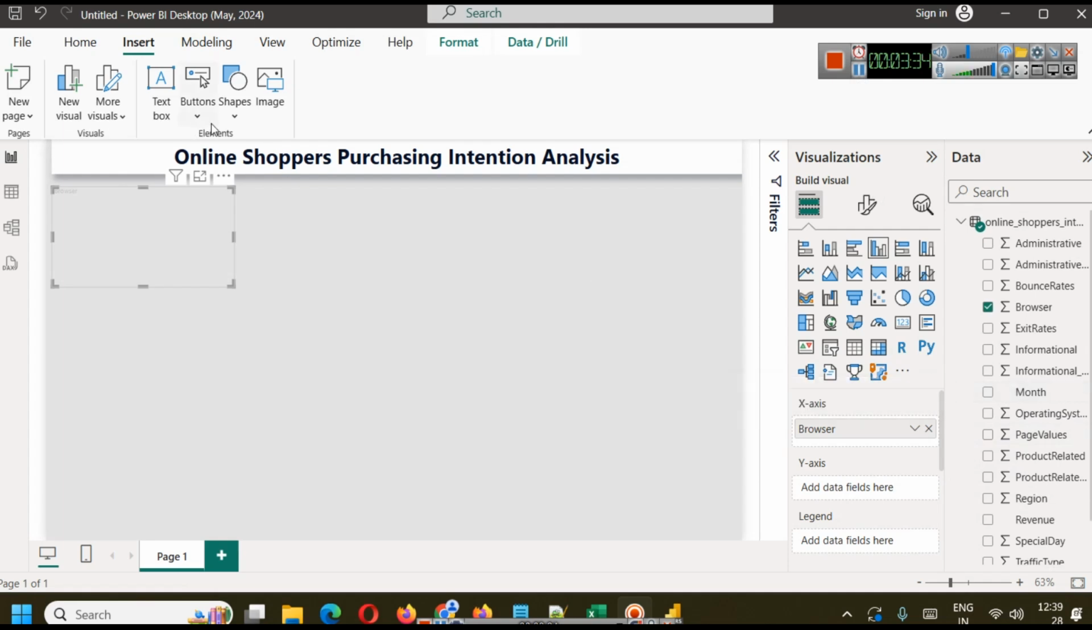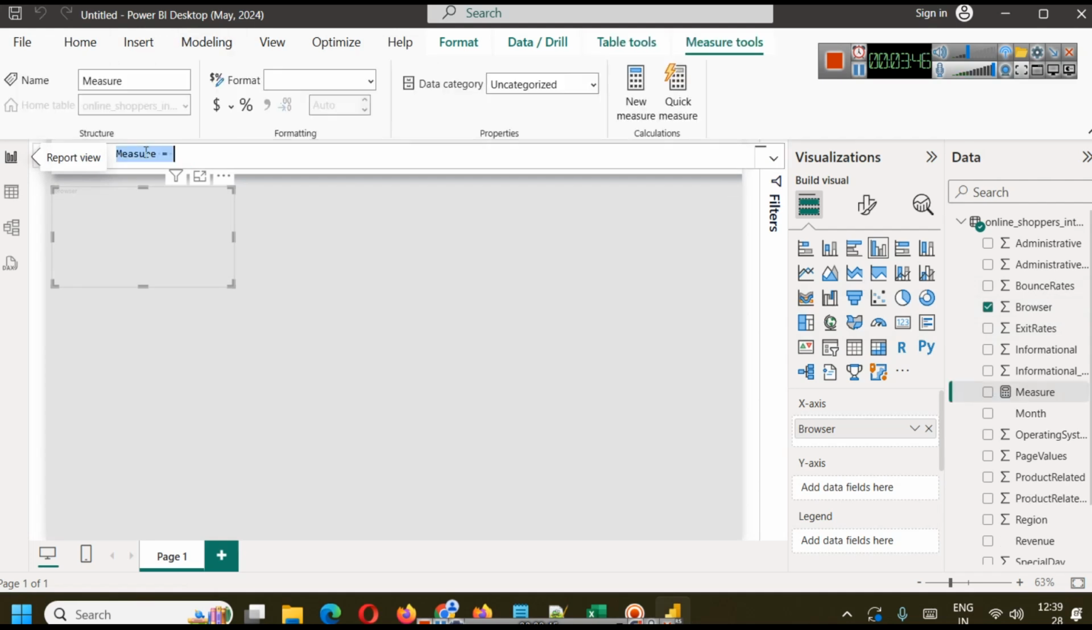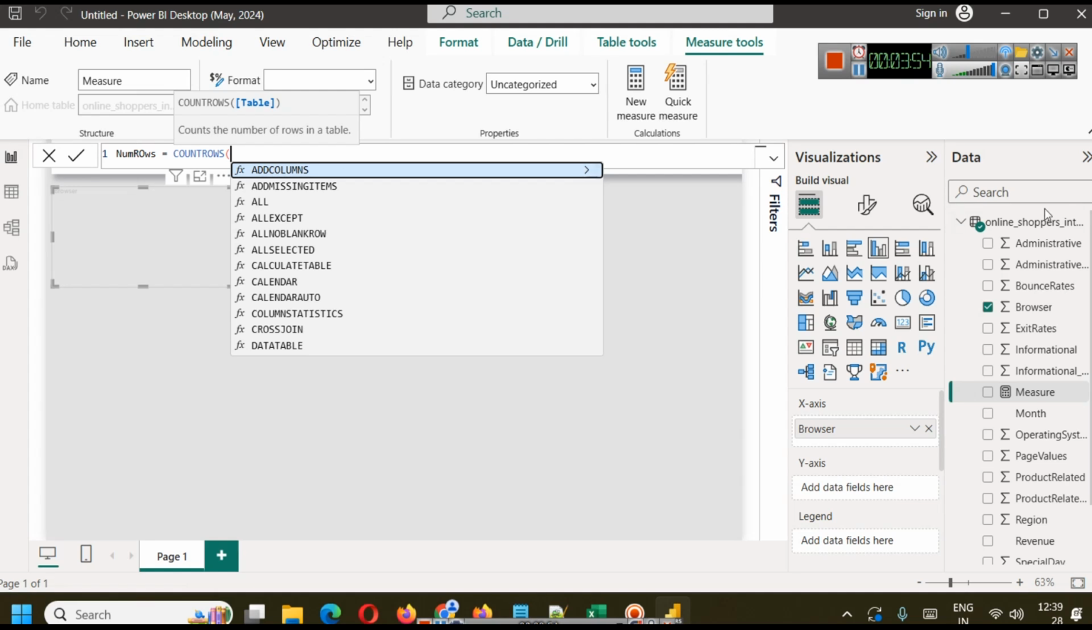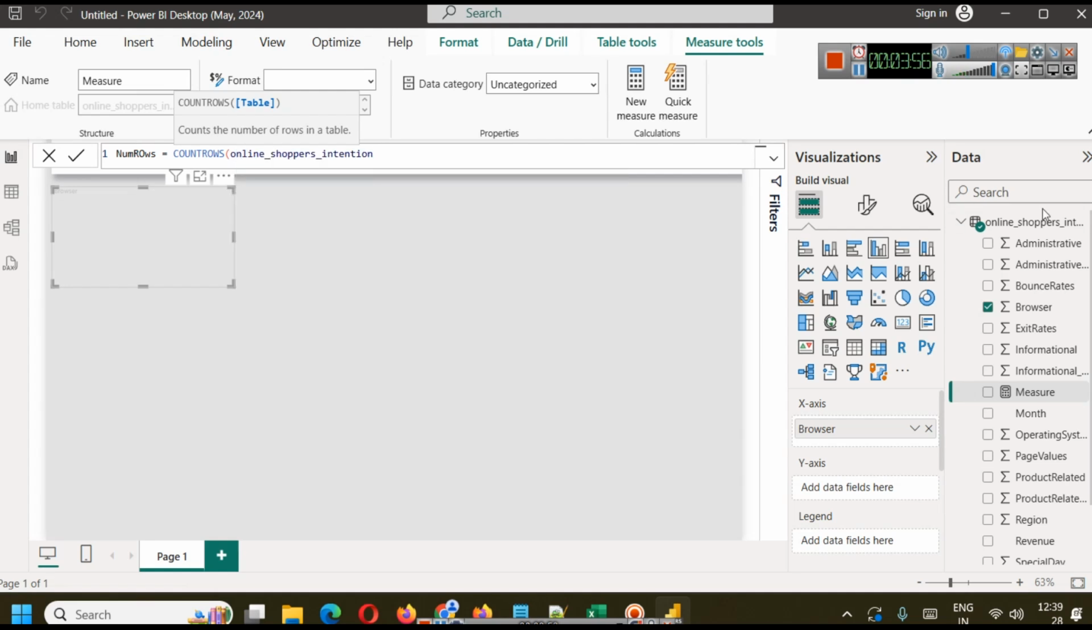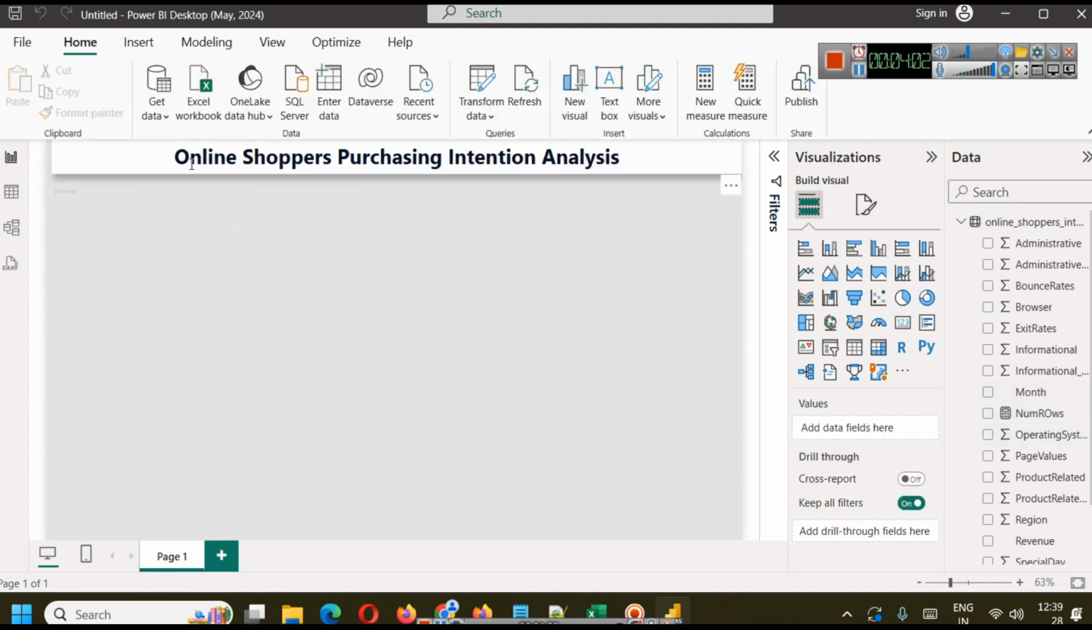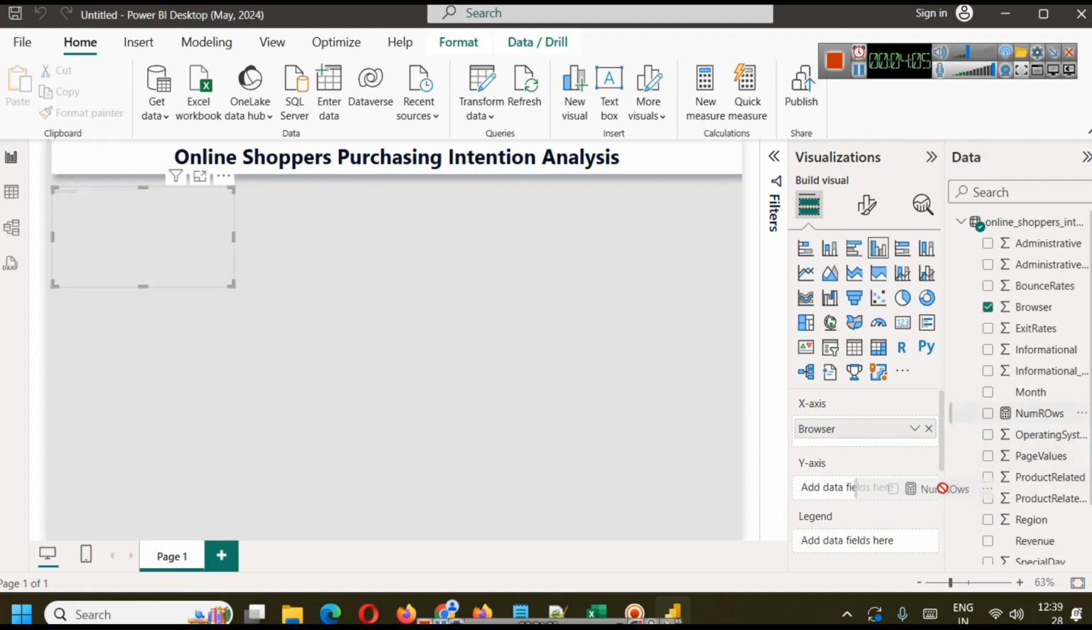Okay. So for that, obviously we can simply select the count thing, but we can also create a new measure in modeling, and that is simply number of rows. Okay. And we can use count rows and table. Table name is online shoppers intention. So we will select the table name, mark it, check. And here we will select our chart, and here on y-axis we will bring number of rows. You can see the browser 2, maybe Chrome, is giving most number of visits.